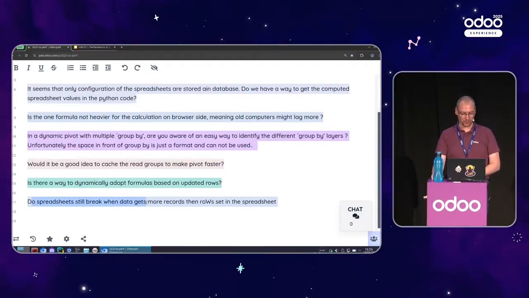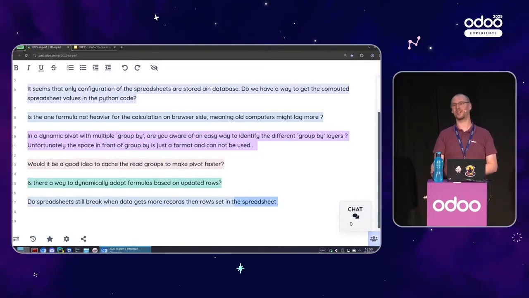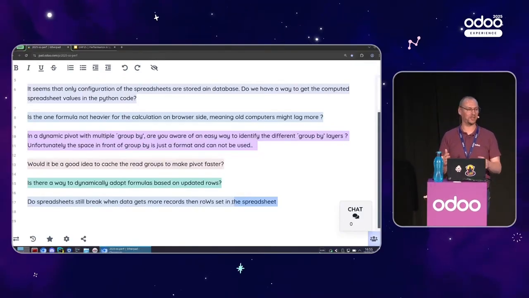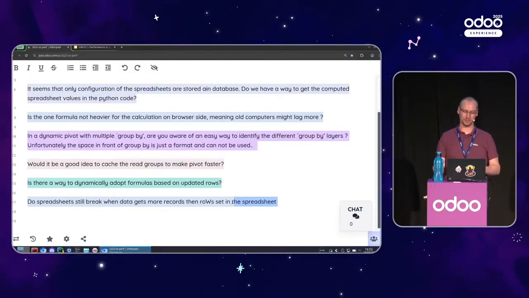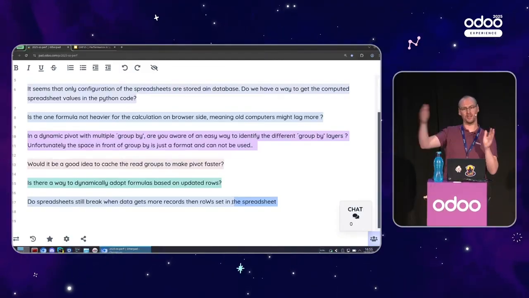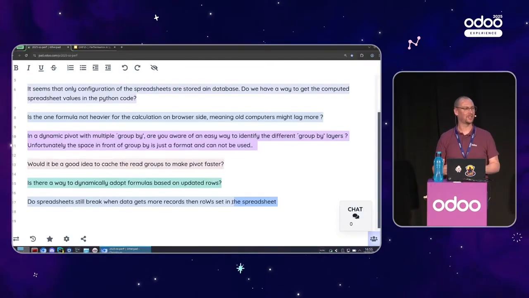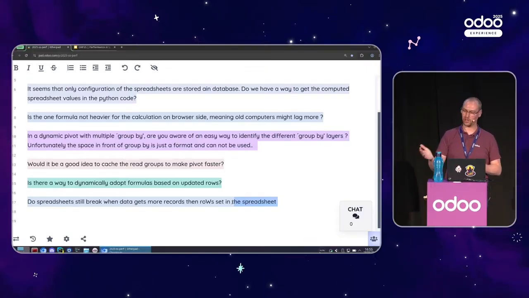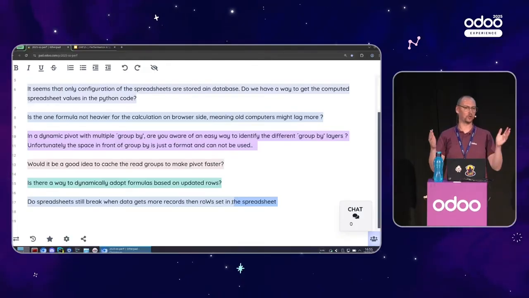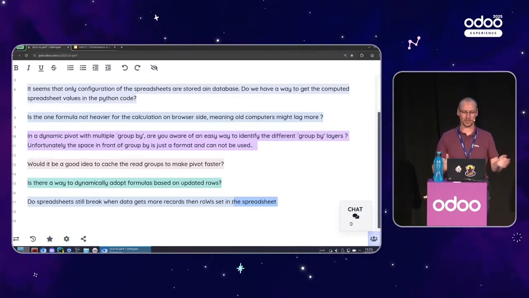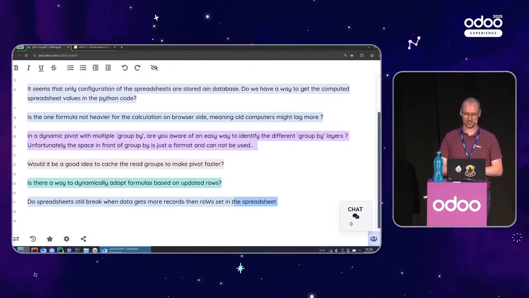Do spreadsheets still break when data gets more records than rows set in the spreadsheet? So it's not that it breaks, it's that I want the user to be in control of adding rows and columns. Why do I want that? It would be simpler for the user if it expanded automatically. It's true. However, it also has a cost in terms of performance. Right now, you can't have millions of columns and millions of rows without any costs. So indeed, you need to add the columns and the rows yourself if you have a dynamic pivot that grows very far. If you know it's going to grow to a certain amount, you can add them ahead of time. That's fine, but it's not automatic.